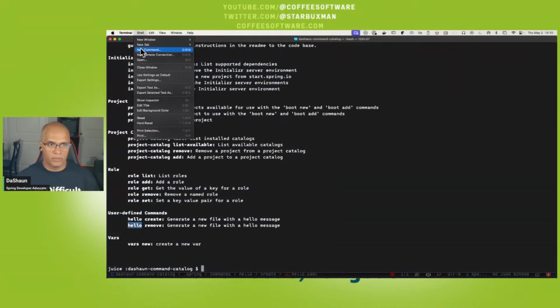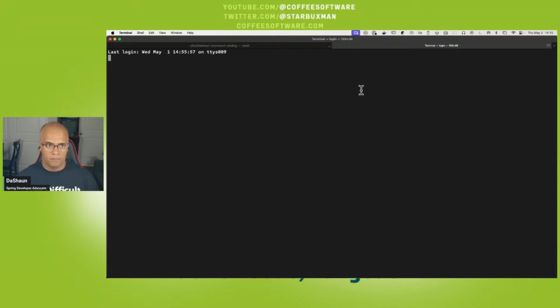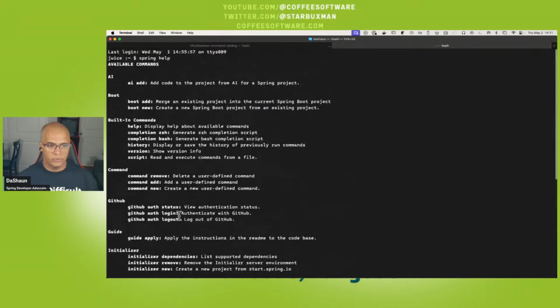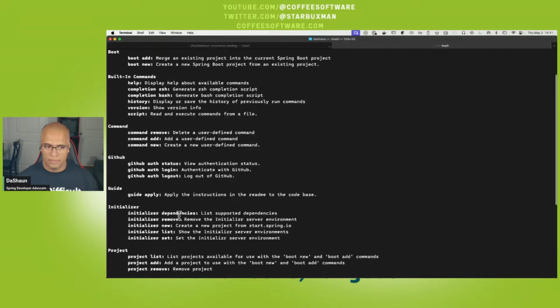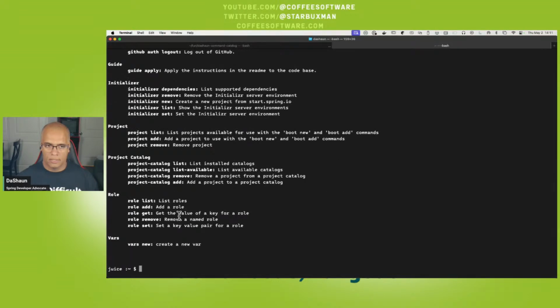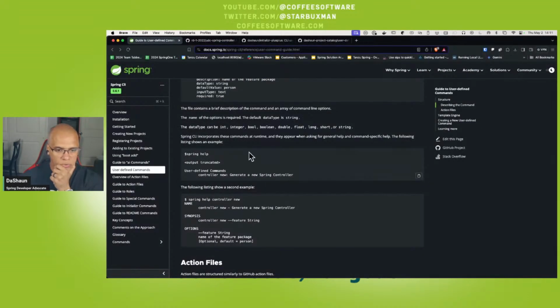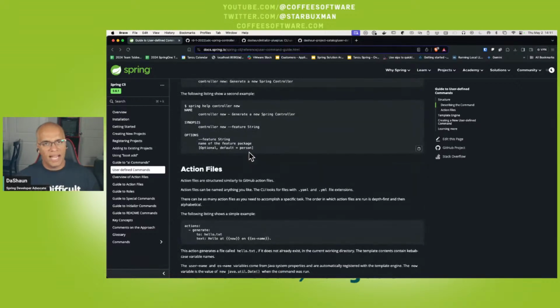Let's go over to another window. I added these commands so I can do Spring help. And even in here, I'm going to have this list of commands that's available to me. Oh, I expected them to be there. That is interesting. That looks like it was per session.